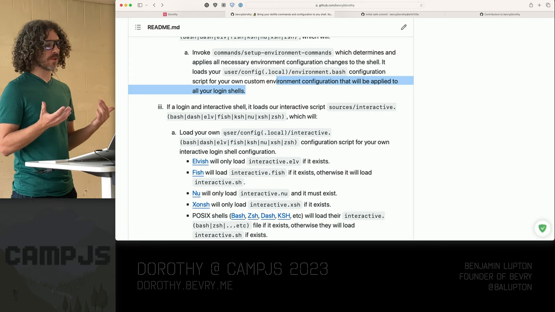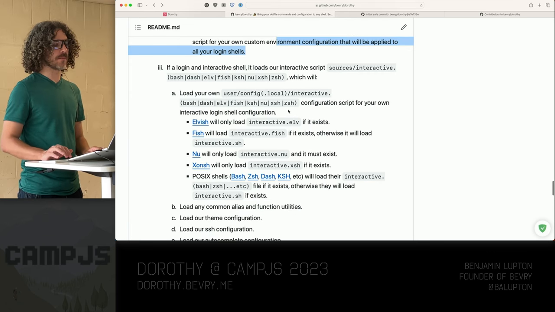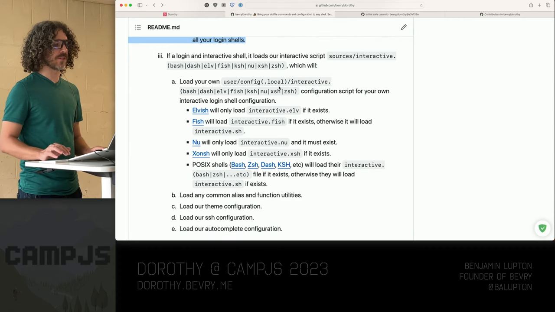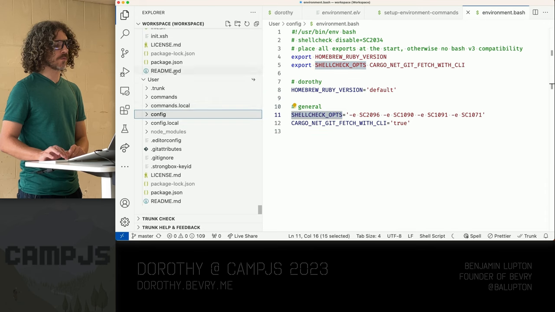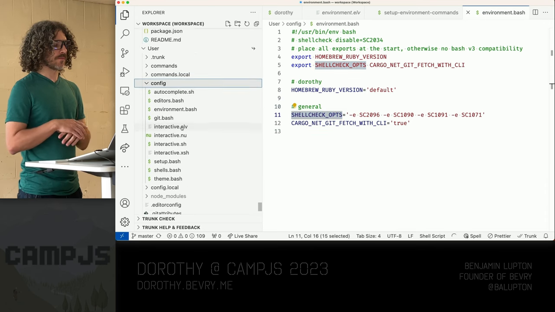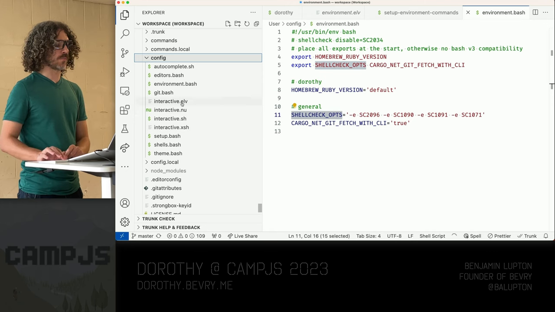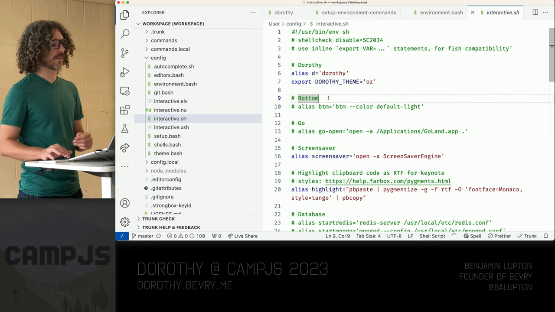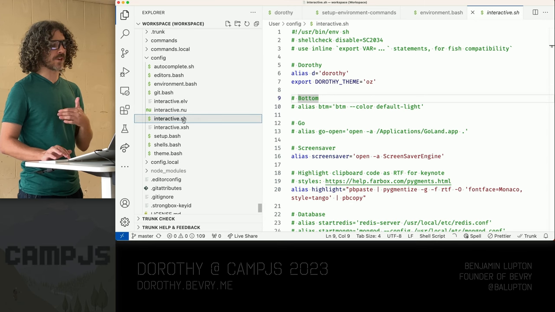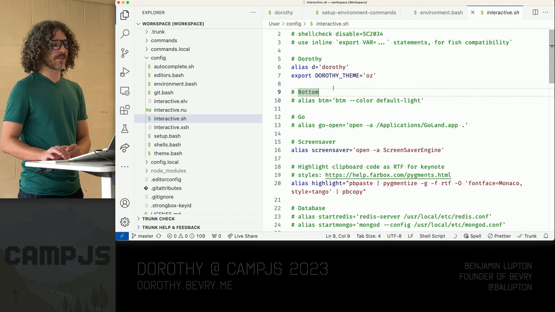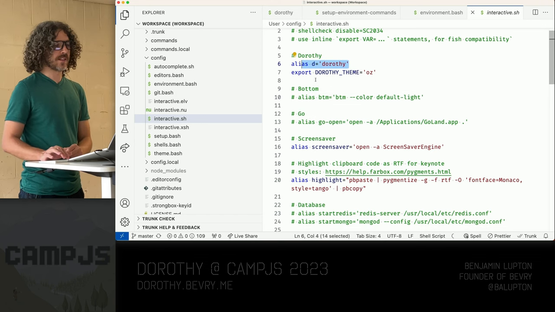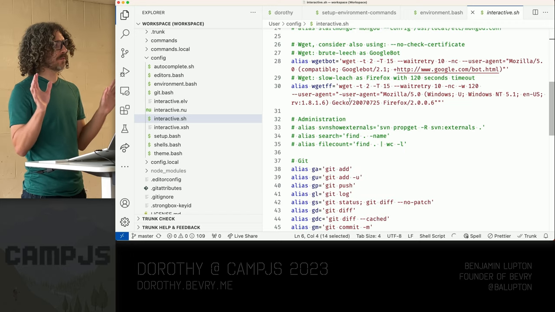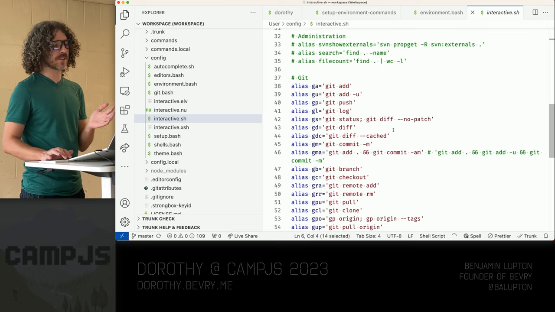Now, it would be quite boring if Dorothy was only our own, just the Dorothy core, because no one would use it. So the way it works is, throughout the process of loading things, it will load configuration files. So for instance, if it detects an interactive shell, it will load an interactive shell configuration file if we have one. So when I'm using a POSIX shell, it will load interactive.sh. And then here, again, I can specify my POSIX style aliases. So all my aliases, I still get them. I don't have to throw them away. I can just specify them, and when I use a POSIX shell, it's going to use that.